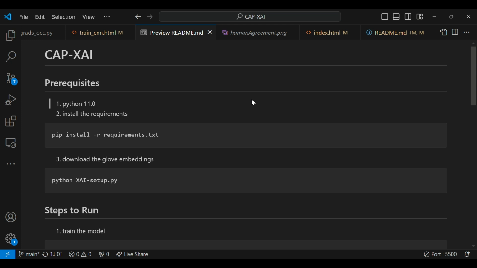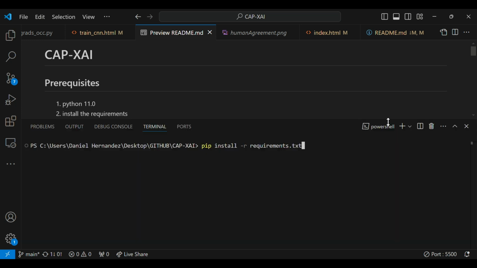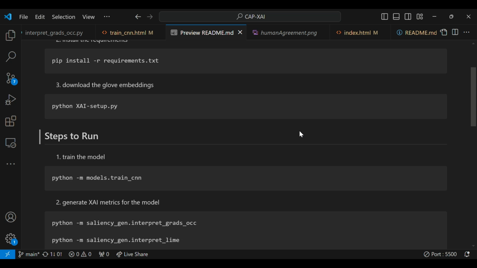After running this command, you must download the GloVe embeddings. This allows for language strings to be interpreted as numbers for the model. In order to do this, you must run python xai_setup.py.